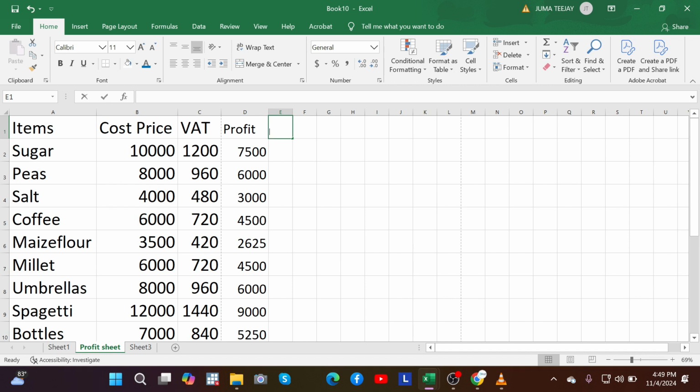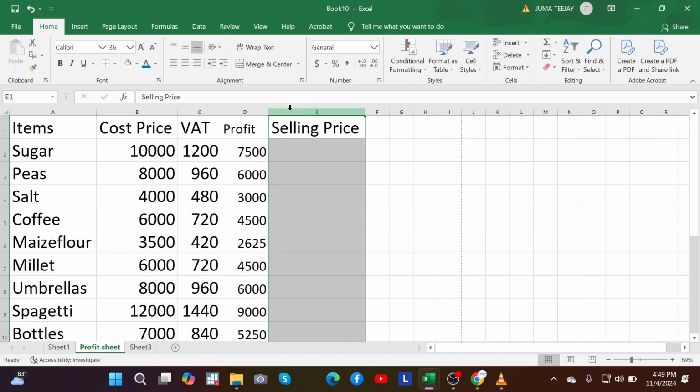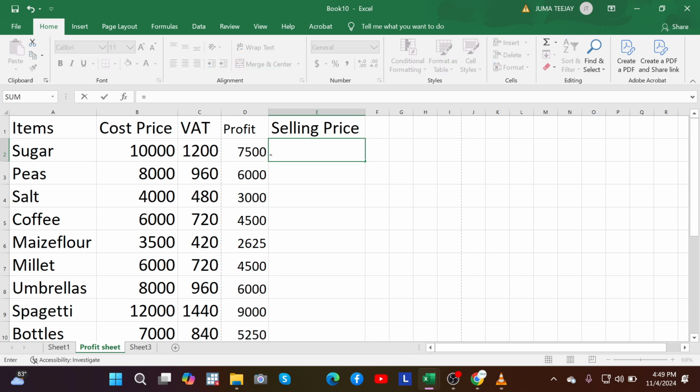So what do we want to find? We want to know our selling price. So we want to find out what our selling price can be. So now how do we find our selling price? At this moment, I've said we are going to be using formulas, not functions. We always start off with an equal sign.